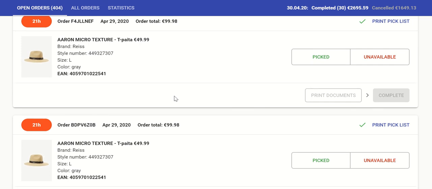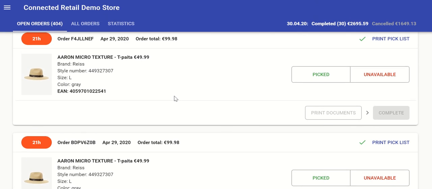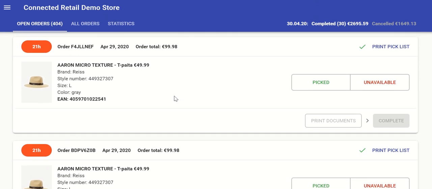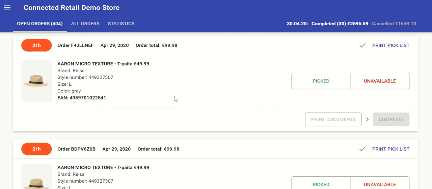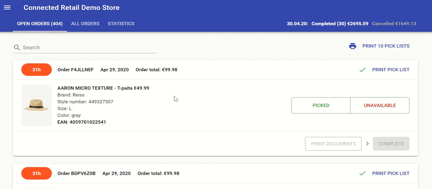Exactly. This is it. Again, do not forget to check out of the cashier system. This is very important to keep the stock accurate for us. And yeah, that's really about it.